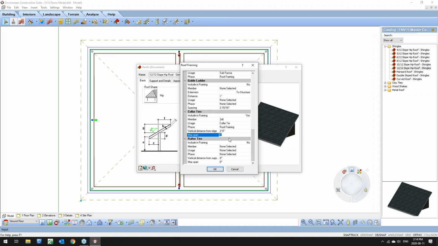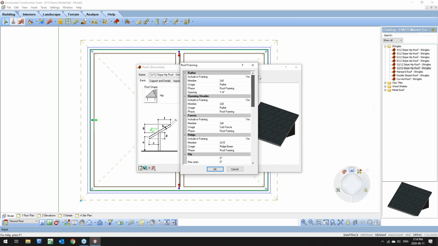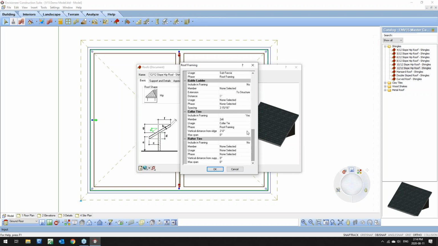If you do, you make this maximum span the same span as your rafter span, 16 inches. If you want it on every other one, you'd make it 3 feet. So I'll say 16 inches to get our 1'4". Rafter ties, I'm going to say yes.